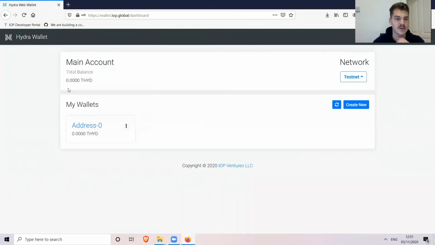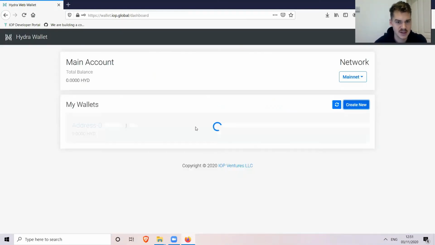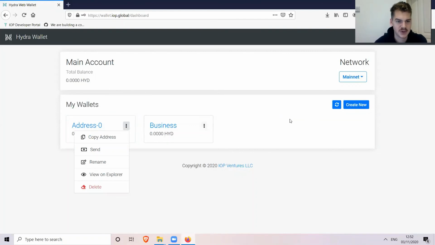Let's unlock it. And now you see the dashboard. Here you see that the main account has currently a total balance of 0 test Hydra, but you can toggle here. And unfortunately also mainnet, there is 0 Hydra in this new account. And we can also see that there are wallets available. Here there is the address 0, which is pre-generated. And you can also, for example, create a new business account. Let's save it. And now you see that there are two.